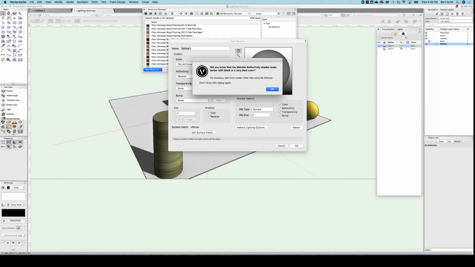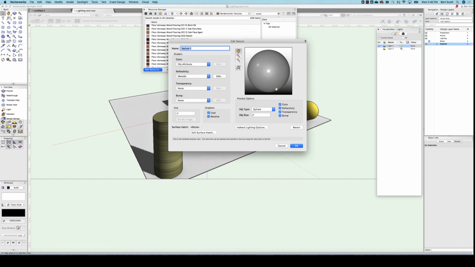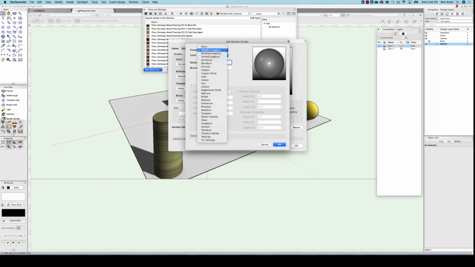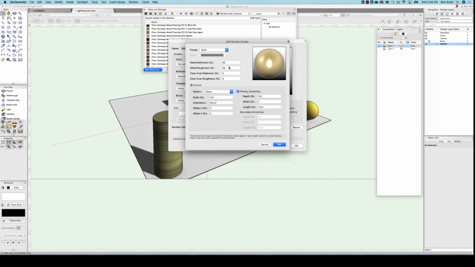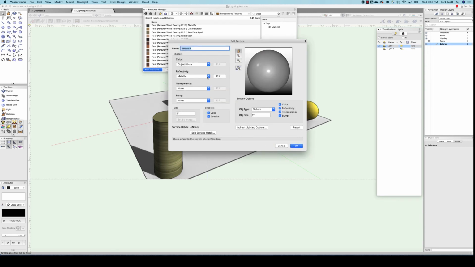There are metallic shaders. You can edit those. There are different options here, and then you can edit the options. You'll notice this is slightly rough gold. I could make this into very smooth gold. There also are built-in stock metallic textures, so this is useful if you're creating something on your own and you want to start with one of the presets and then fiddle with it to create your own texture.